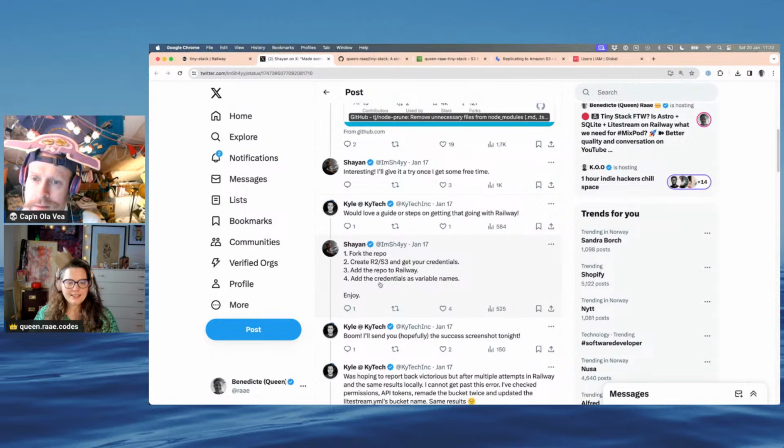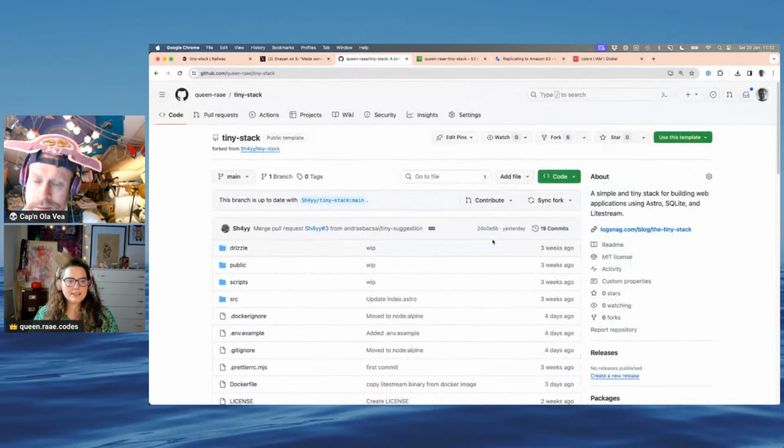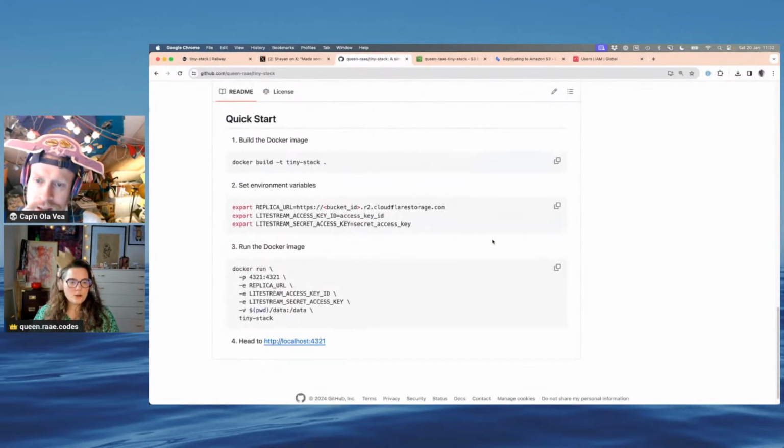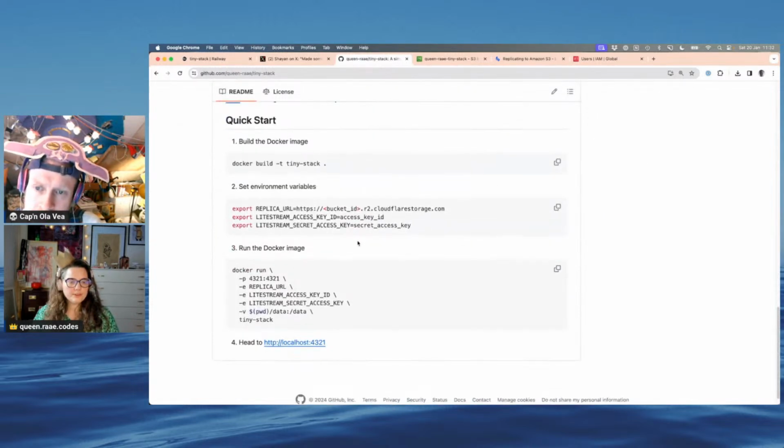So add credentials as variable names. So let's have a look at the Litestream tutorial. It's just like env variables. Yeah, it's exactly like env variables. So we need the replica URL.